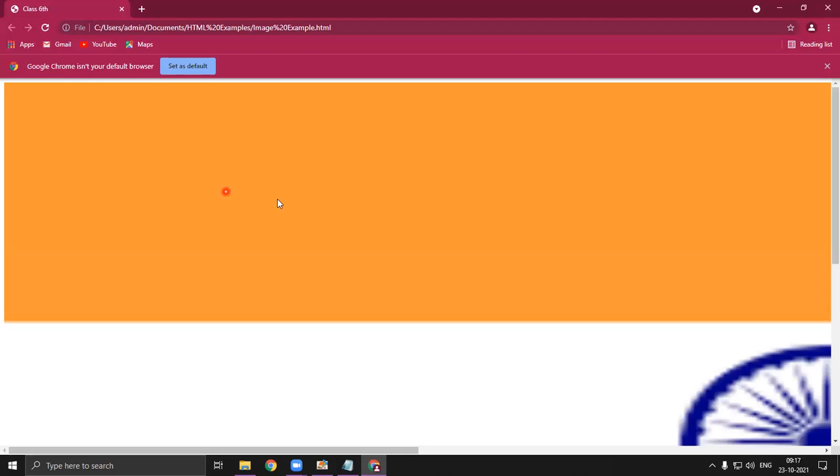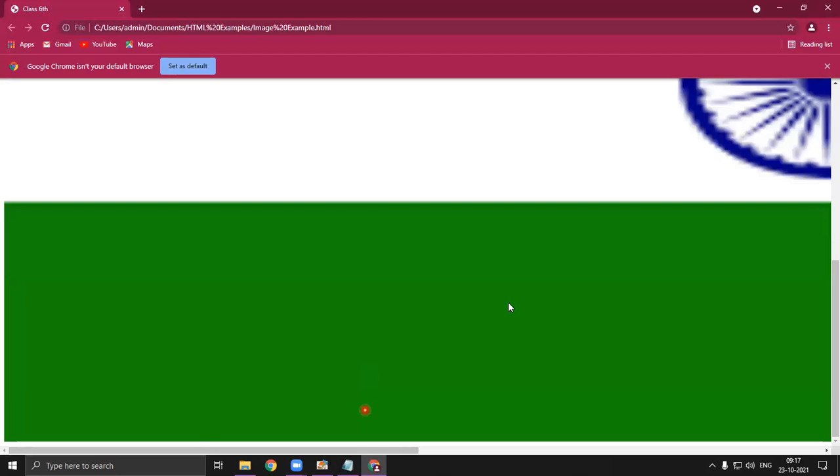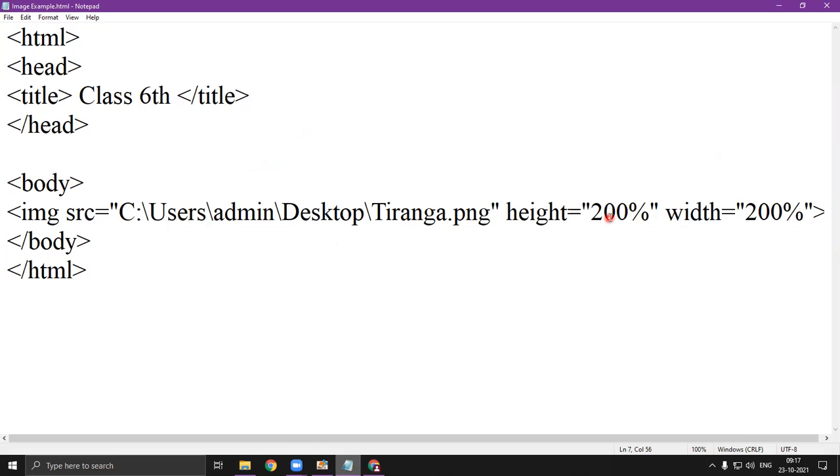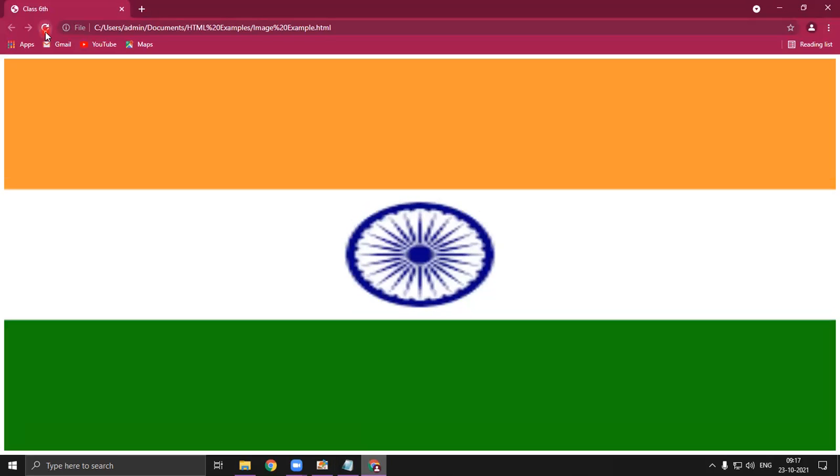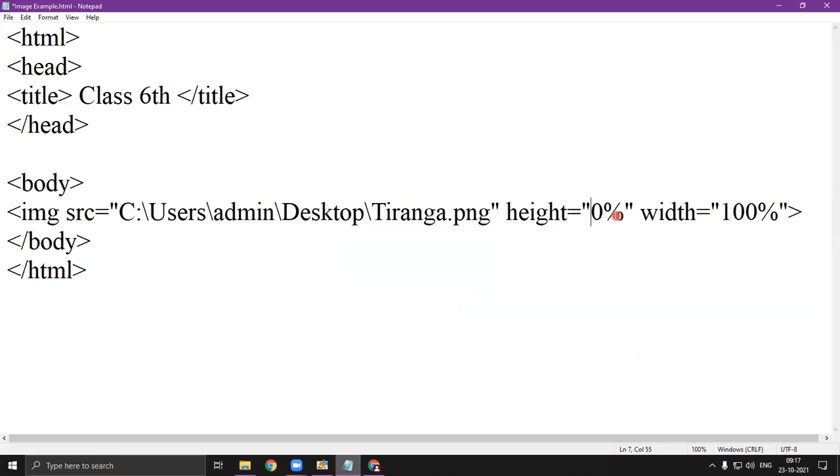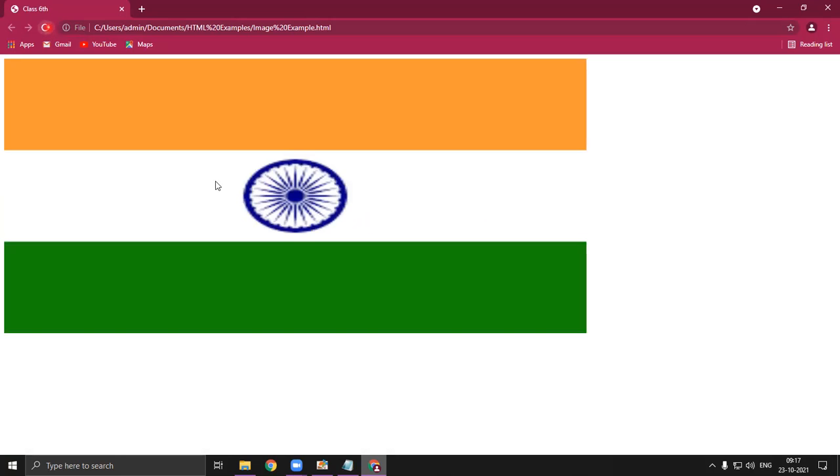You can see the output. This is enlarged so much. Why? Because height and width are set to 200%. Now suppose I give this as 100%. Now it will look proper. Saving it, going to the web page, refreshing it. Now you can see my Tiranga is being displayed across the entire screen. Now suppose I give 70%. Then it will look different. Control S, refresh, you can see the difference. So you can resize your image also.